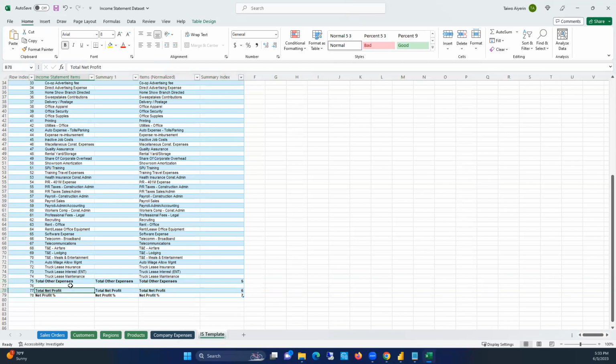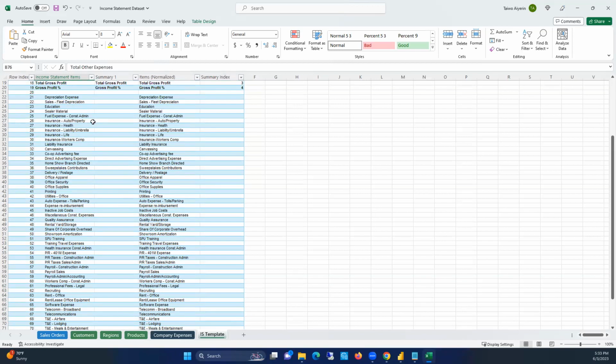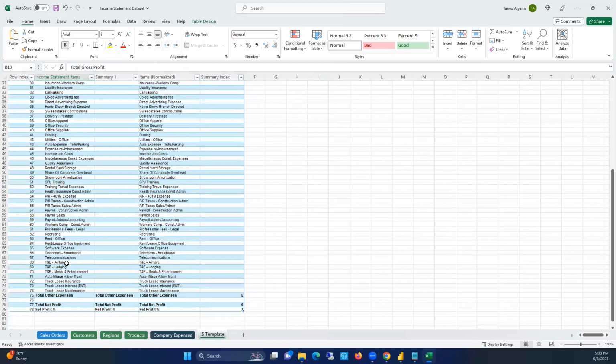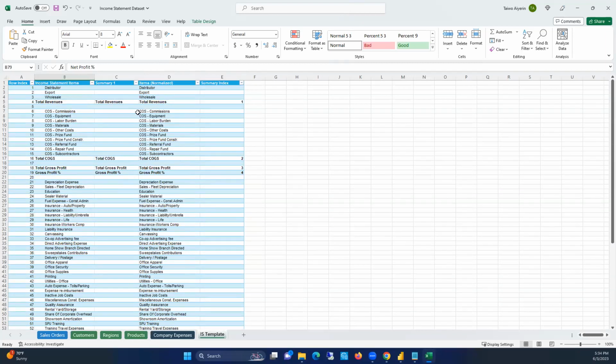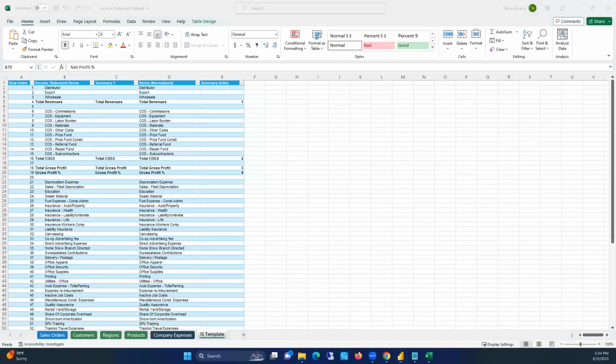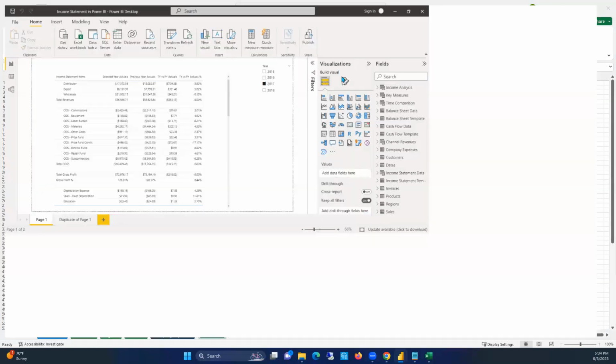So net profit is the total expense minus, I think, the gross profit. And then the net profit percentage is the percentage of this over revenue, right? So that's just a simple template of what we want to achieve, and then we need to represent it in Power BI. So what I want to do is to quickly show you the finished product, something I have played with, and see how we can quickly build this out.